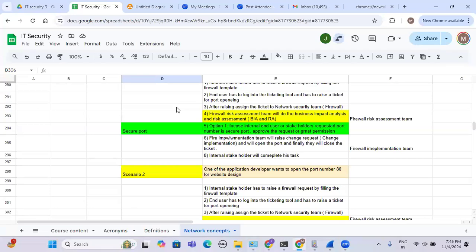In case it is a non-risky port, obviously they will give the permission or approval. Thereafter they will assign it to the firewall implementation team. The firewall implementation team will raise a change request.